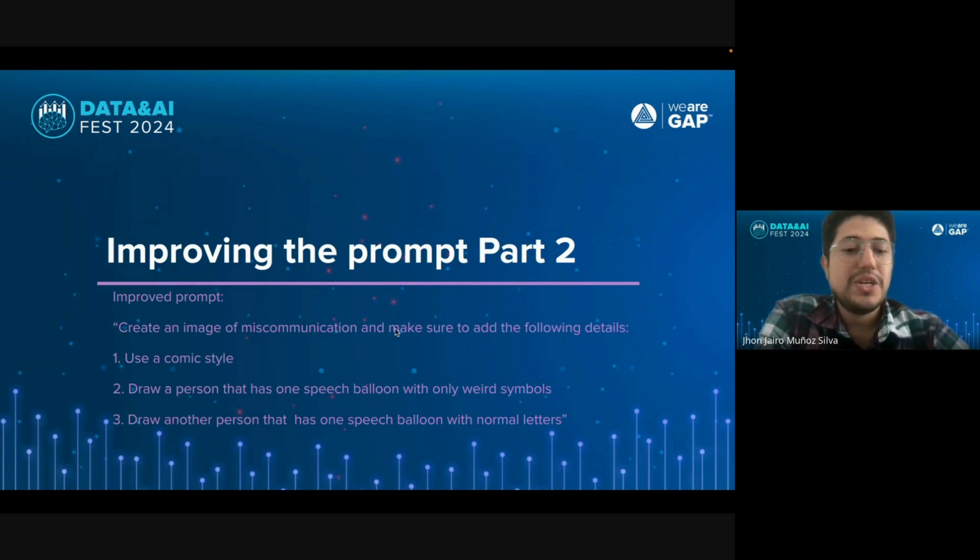I create an image of miscommunication and make sure to add the following details. I'm giving a hard constraint here by requesting to make sure to include these elements. So it's like an order. And then I use comic style because I like it. I request to draw a person that has one speech balloon with only weird symbols. And lastly, I ask to draw another person that has one speech balloon with normal letters.